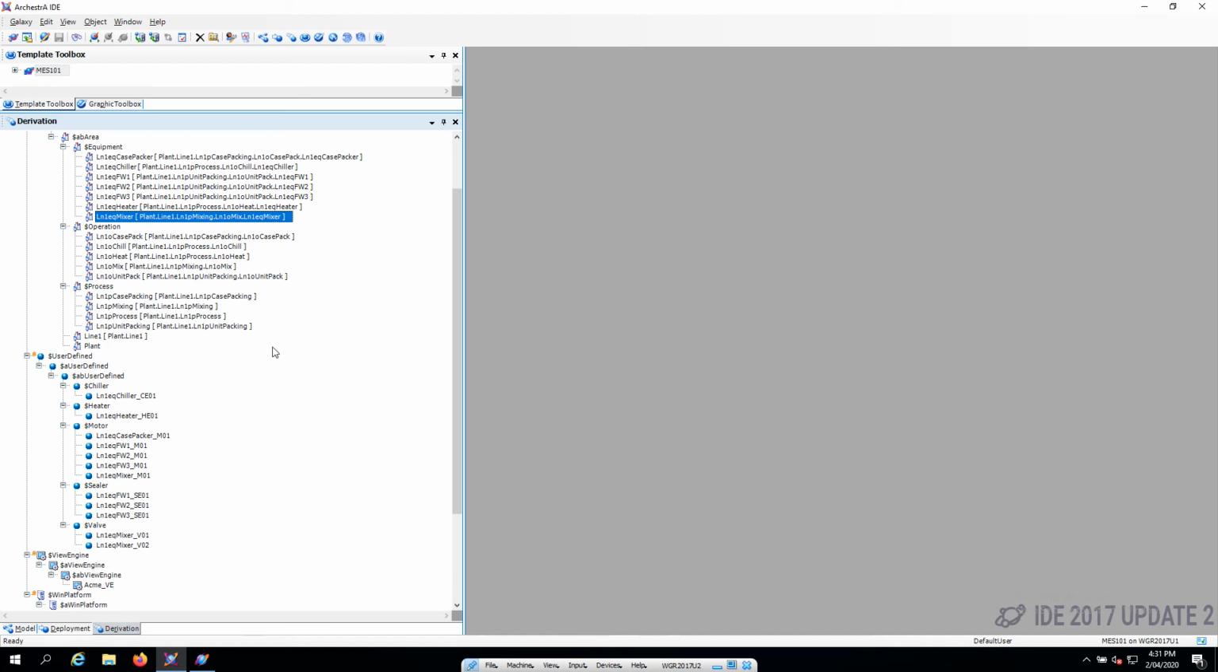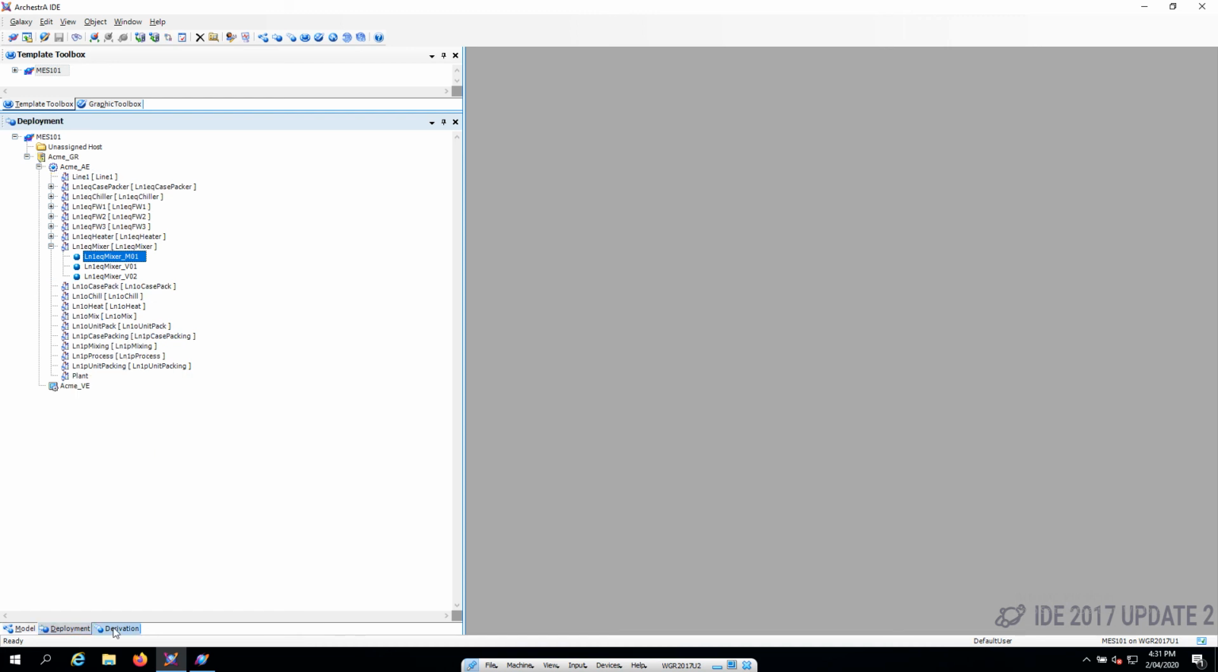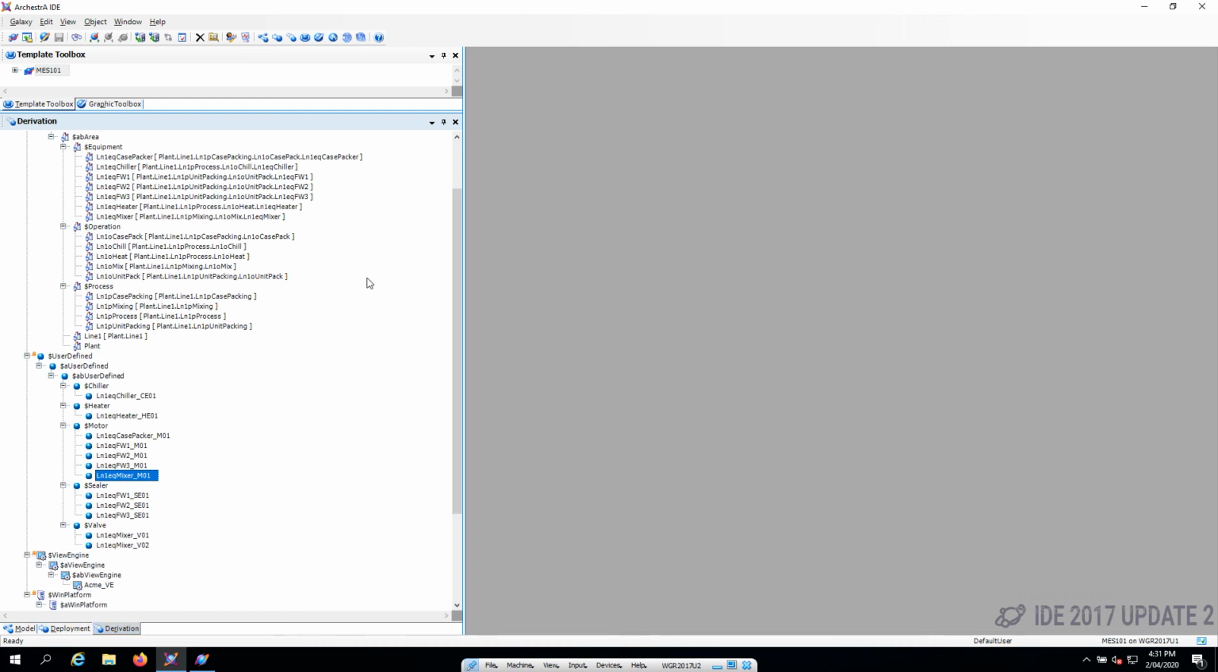Let's go to our derivation view. Our model view. And we should be able to see. Actually, no, I don't think we can do that. I think they have to have fully unique names. Oh, forgive me. I've led you on a little bit of a bum steer.